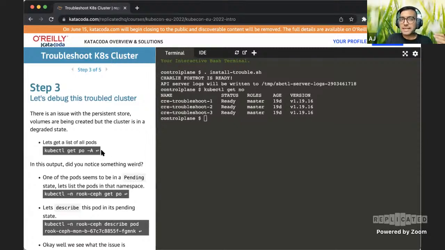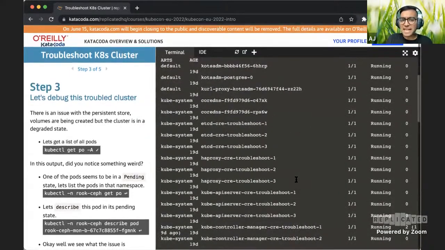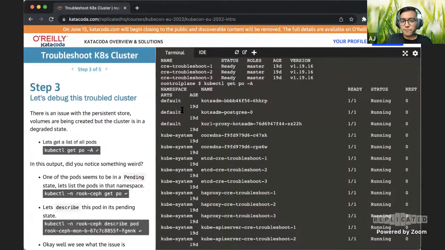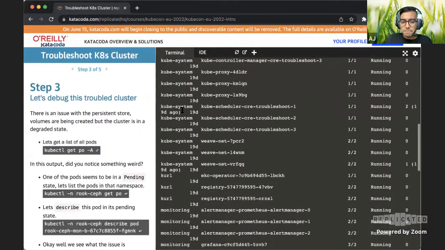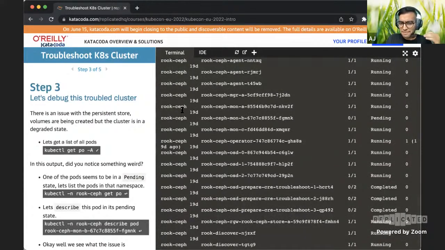So let's first get a list of pods and see what's actually available on this cluster. So we see that there are a bunch of namespaces, a default, a kube system, curl, monitoring, rookcef, and so on. So for those who are familiar with the different CSIs, we have OpenEBS, Longhorn, and rookcef is one of those storage components, right? So in this cluster, we are using rookcef. So let's get a list of pods in just the rookcef namespace.